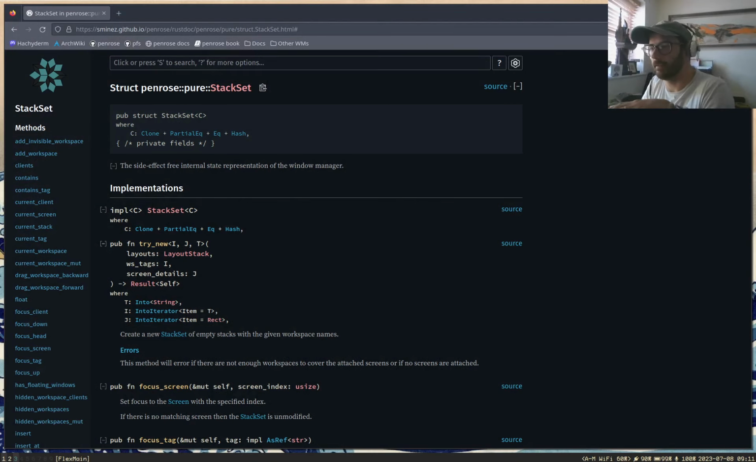Rather than adding anything particularly to our window manager, we're going to have a look at those pure state data structures that I've been talking about the whole time through, and how they work. Because if you've got a good idea for what's going on with that, then you'll have a much better feel for what you can do with Penrose, how the state is working, and what the internal model is for everything.